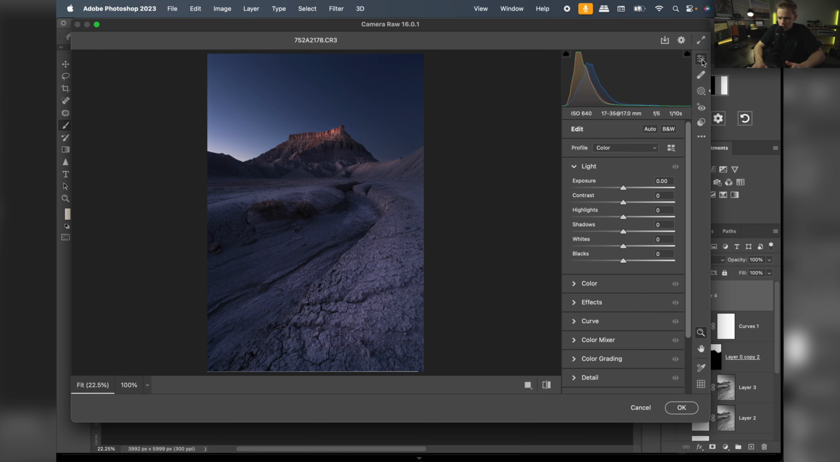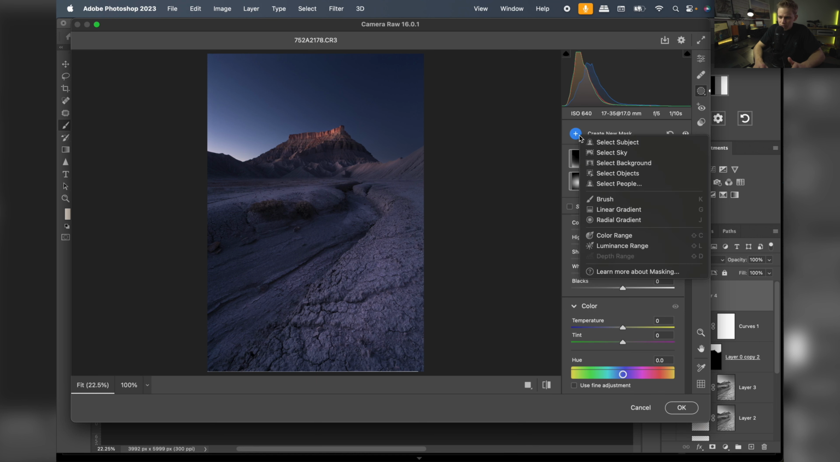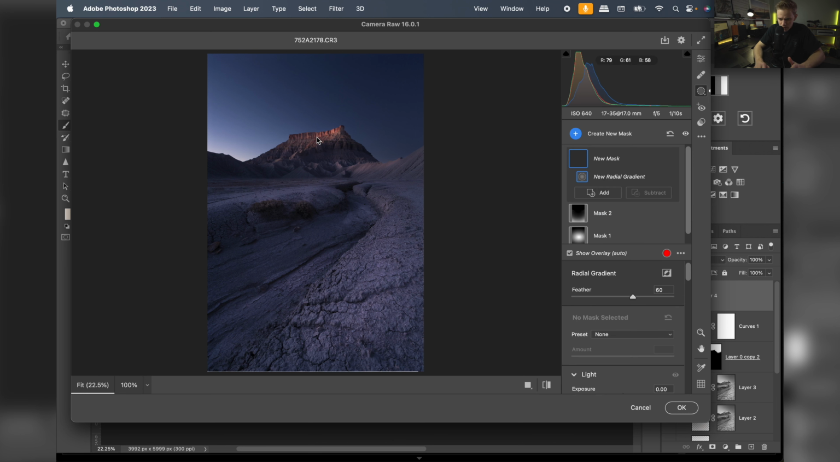Yeah, we've got to be careful because we're getting close to this looking over-edited in some spots, and I think we need to darken down. Well, no, I think we're fine actually. We've got to be careful though. I'm going to create another radial gradient. I love radial gradients, by the way. The radial gradients are my favorite little mask to use.